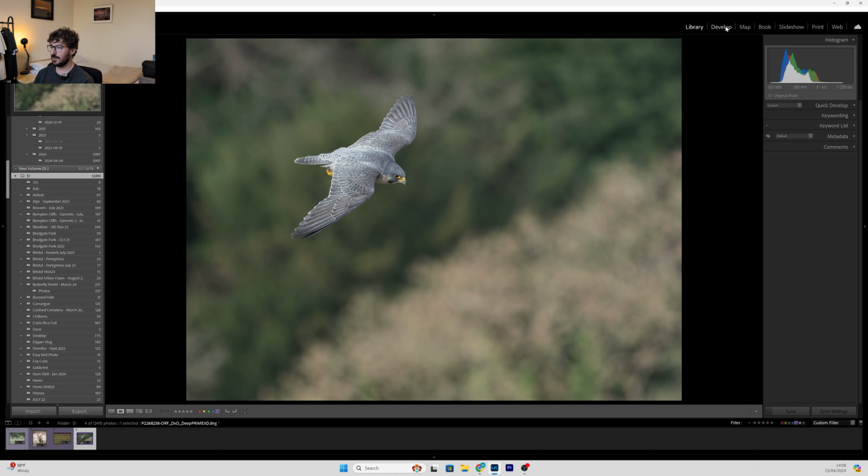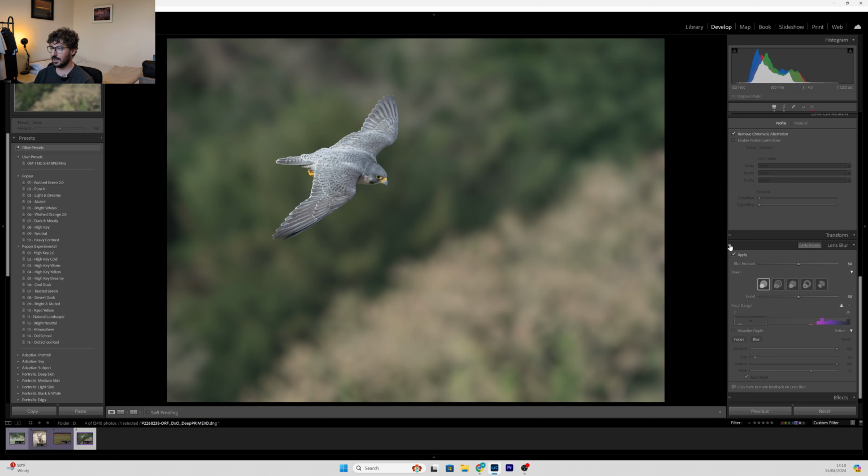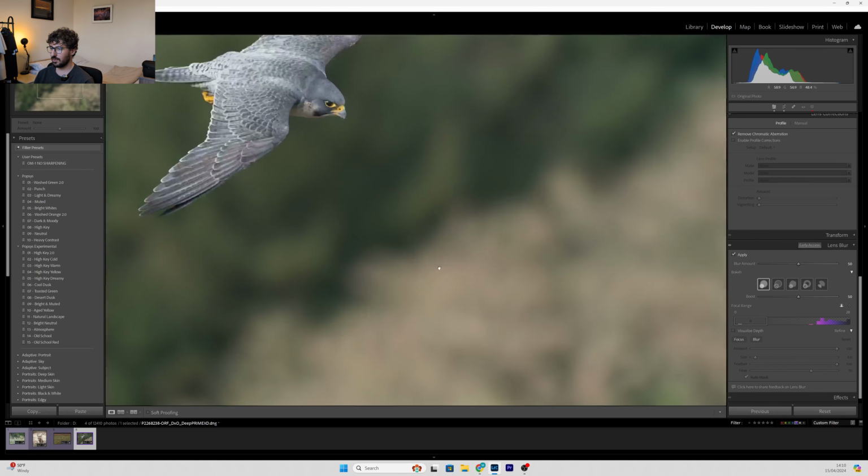So to find this, we're in the develop module, and you scroll all the way down to this early access lens blur tab. Now to begin with, you click apply. So I'll do a before and after. Before, after. Probably see better in this. So before, after. So it's added in some blur.